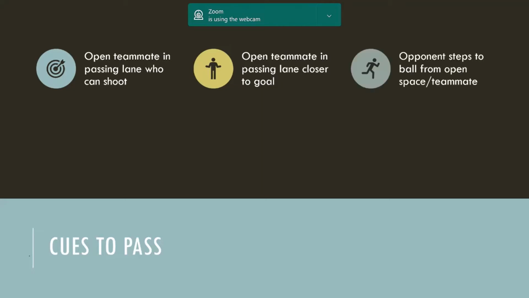All right, we can find a player maybe who an opponent steps to. We dribble to attract defenders. They step toward us as we're dribbling, and now all of a sudden that leaves a teammate open, and we can give it to that teammate to kind of take advantage of the space where the defender has left.